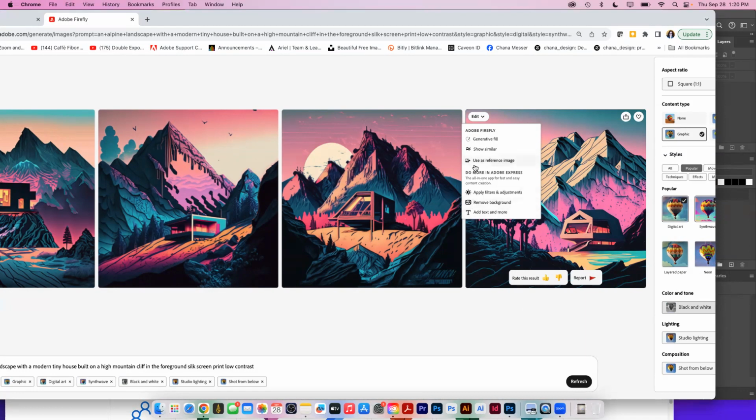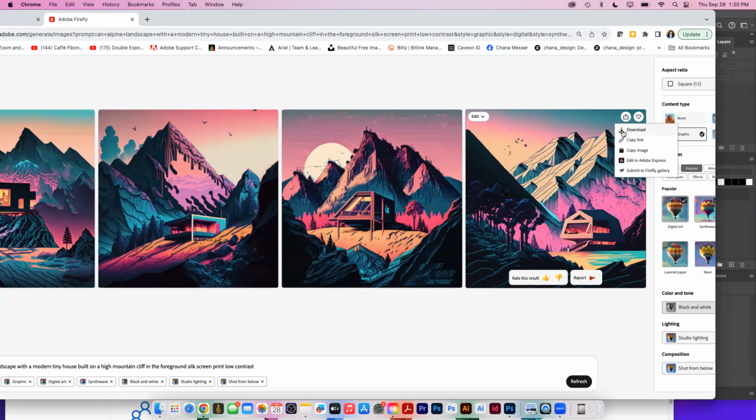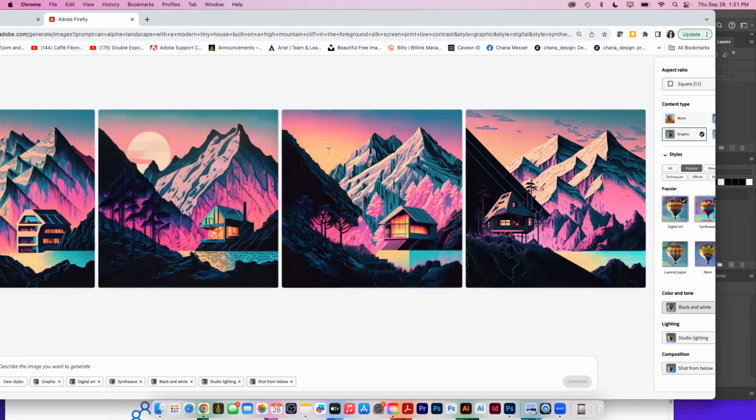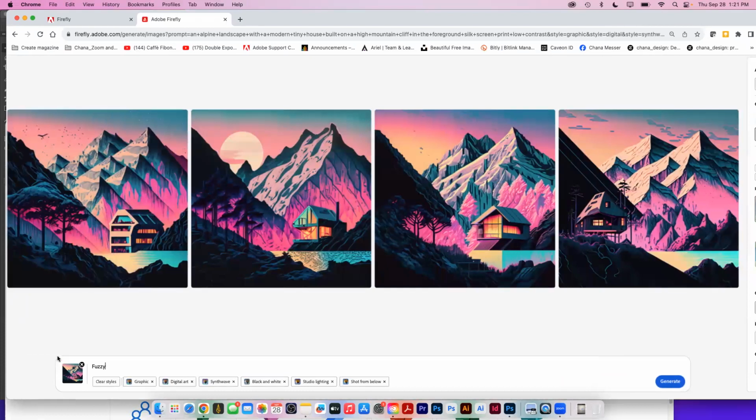So what I'm going to do now, I'm actually going to go in, use this as a reference. And by the way, I could have gone to this area here and I can basically go into more actions. And if I click here, I can download, I can copy a link, I can copy an image, I can edit it in Adobe Express and submit it to the Adobe Firefly Gallery, which I never do, but it's okay. So what I'm going to do here, I basically want to go back here and use that as a reference image. So now it is a reference image for me. And then I'm just going to go back here and I'm going to say fuzzy all the way down. So now if I do that, this is the reference image. You see all the way down, it shows me.